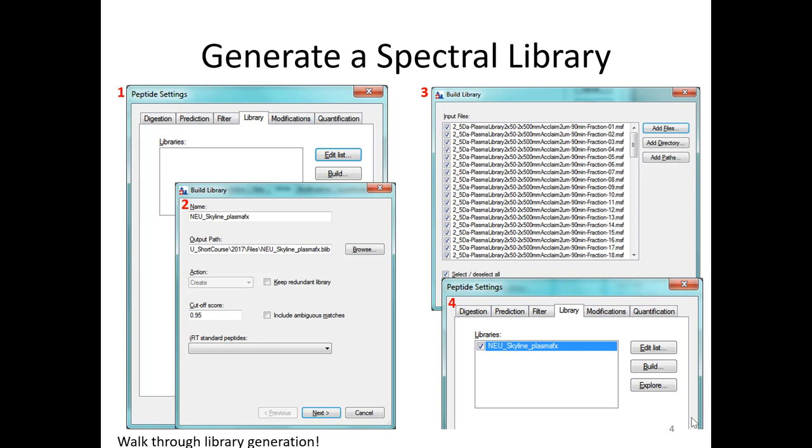But this is the general process, how you would use raw files you generated on a data-dependent platform and searched with some search engine. And so in your Skyline file, go up to Settings on the top menu, and then Peptide Settings, and you should have this window pop up. Everyone give me like a nod or something when you got it. Good, okay. Then, under the Library tab, you want to go to Build.